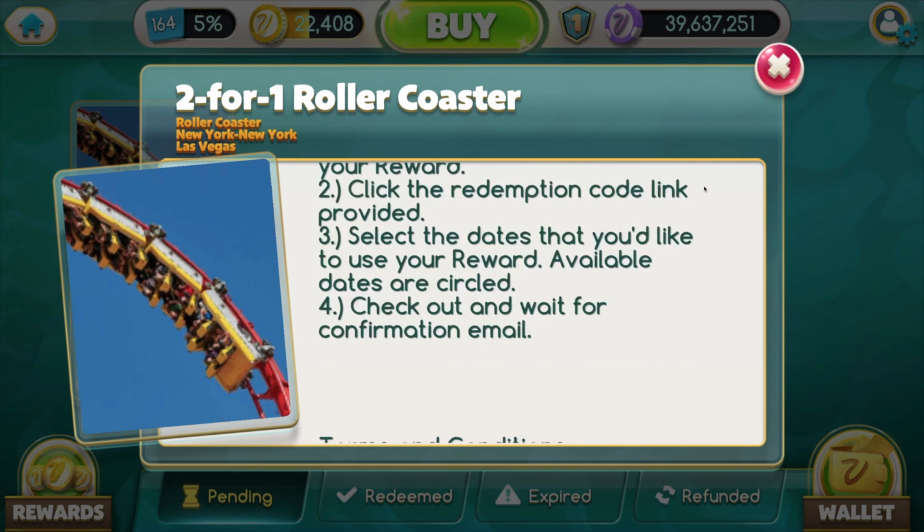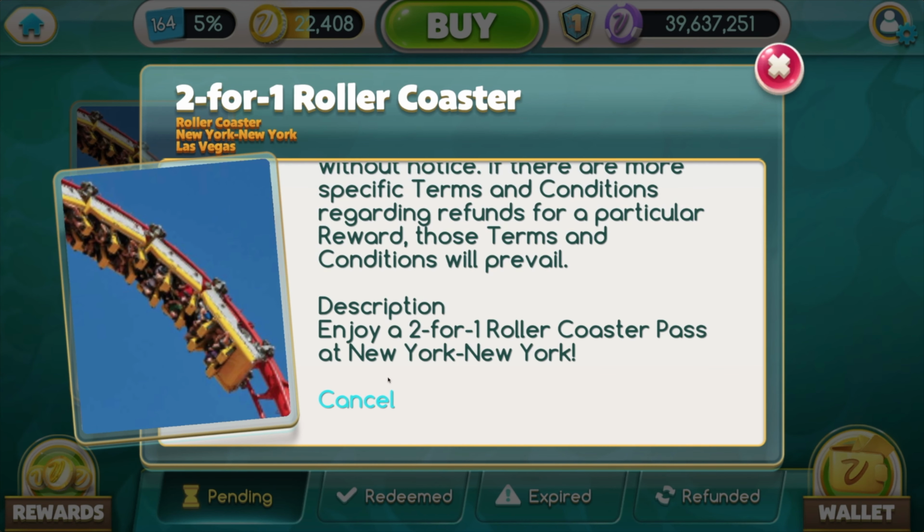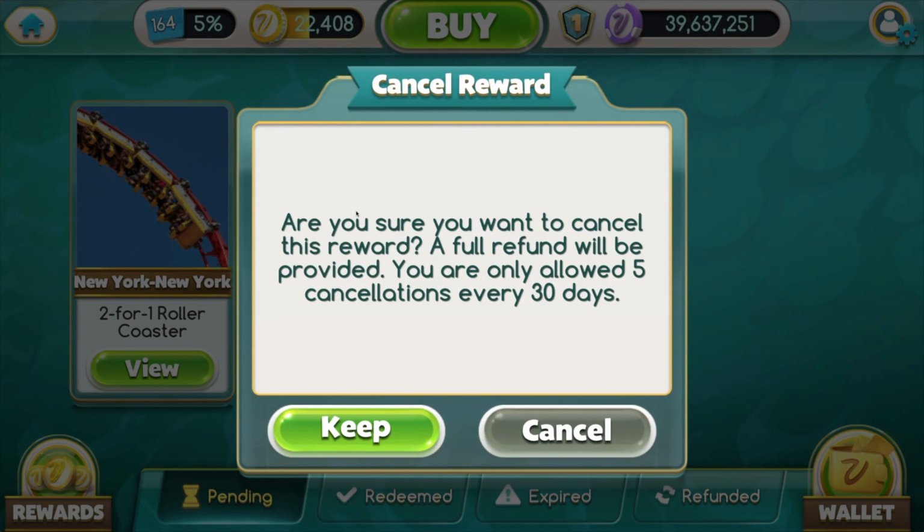if you cancel. So anyway, we go to the bottom and there is a link that says cancel. So we're going to do that. It says, are you sure you want to cancel the reward? A full refund will be provided. You are only allowed 5 cancellations every 30 days. So that's another detail that doesn't show up in their terms of service, which I'll show you in a minute.